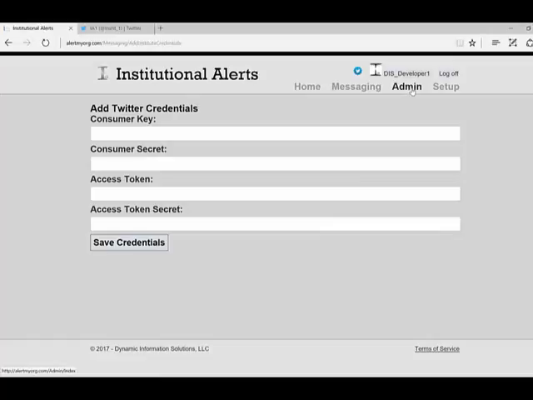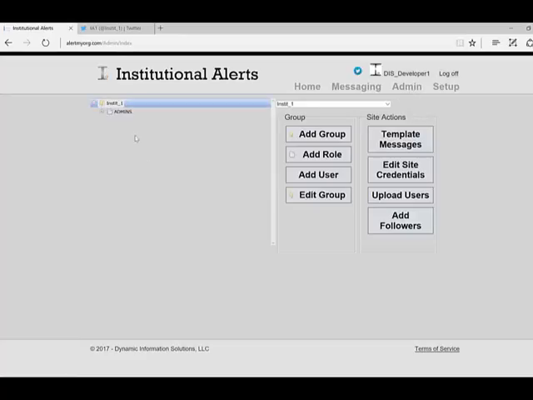And once you've got all your credentials entered and you saved it, you could go back into the admin tab and you could then create your group, role, and users, and then go to the messaging tab and create your messages just like you would any other institution, and it would be considered a child institute underneath your main institutional account. That's all there is to setting up a new child institutional alerts account, to avoid the issue of running up against a 1,000 message daily limit within your main institution.